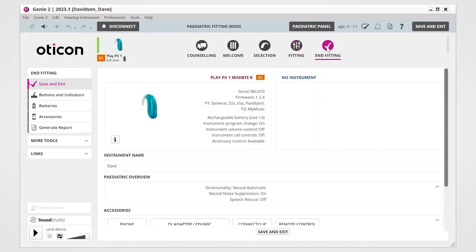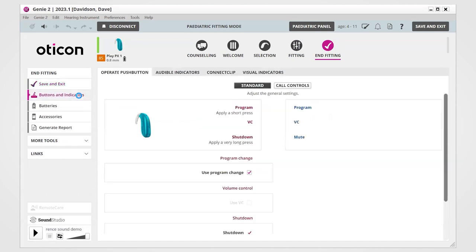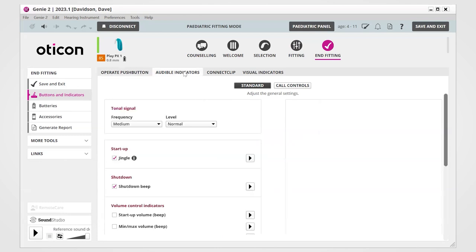Click on the End Fitting button, and this opens up a screen where we see a brief summary of the hearing aid instrument that we have just fitted, as well as some options on the left-hand side of the screen to make some final adjustments. Clicking on Buttons and Indicators opens up a screen where we have an opportunity to enable or disable the use of the program switch and the volume control. As well, we have the option to select a tab called Audible Indicators, which gives us the opportunity to make adjustments to loudness level and frequency level for things like the startup jingle as well as the low battery warning.